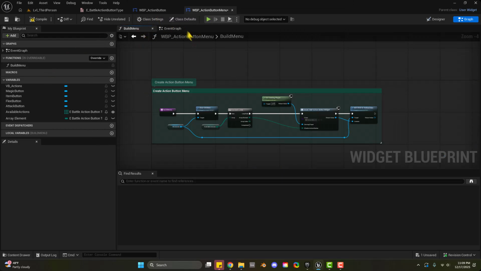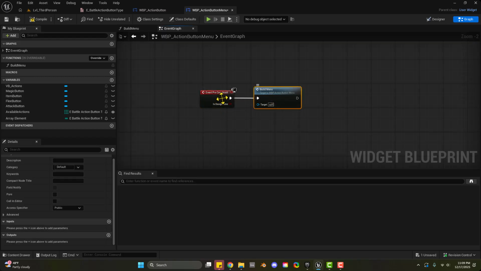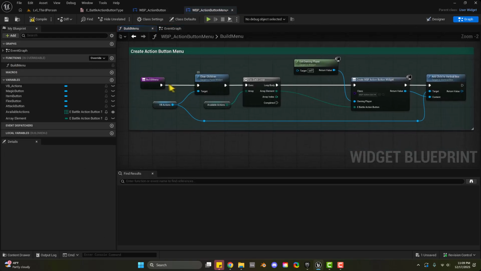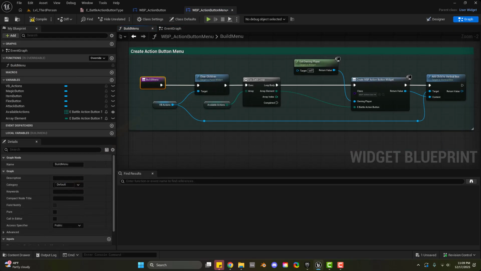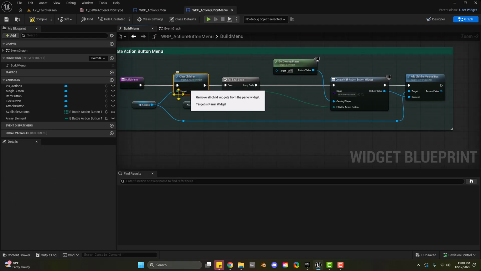So the simplicity is in the event graph. At the construct, it's just a nice, simple build the menu. So let me open up the function, and how it reads is function build menu. The first step is to clear the children, and that's so that it's not, I forget the reason why, but why was the reason we start by clearing the children? I think so that it's not conflicting with other widgets or other action buttons as we start adding them.